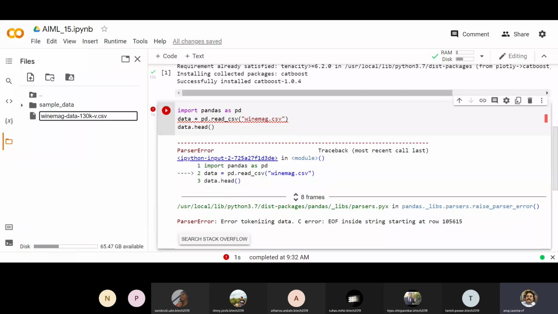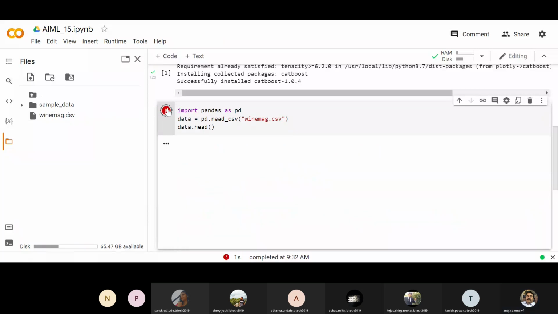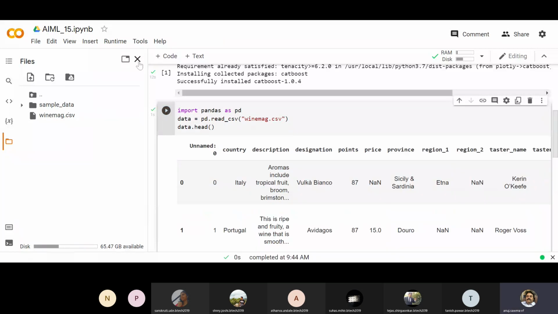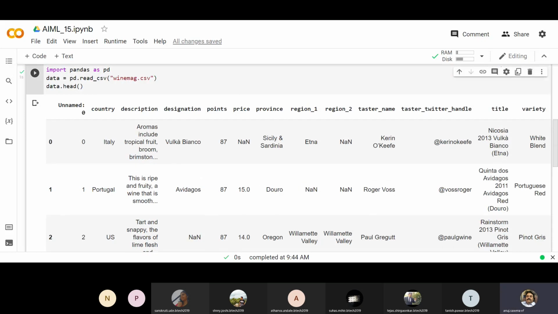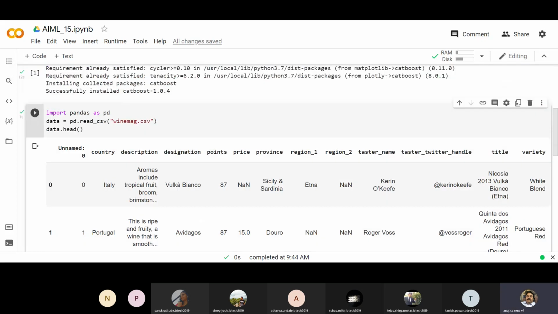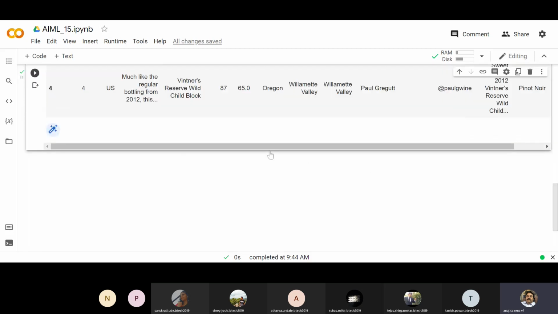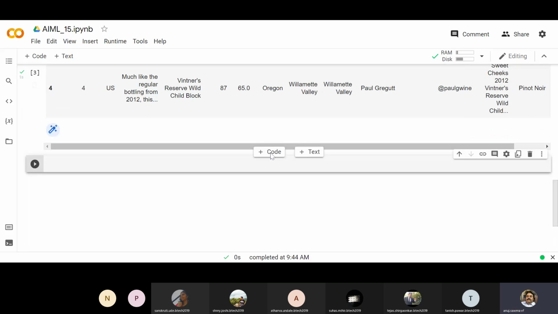The data was not uploaded, that's why it was giving a problem, I believe. I hope this works. Let me see if it works now. Yeah, it's fine. Perfect. So we have the data now. What we have done is read the file and displayed the head. We have country, description, designation, points, price, province, region 1, region 2, the name of the taster who has tasted that wine, the Twitter handle, title, and then the variety of the wine. So this is a review data set.